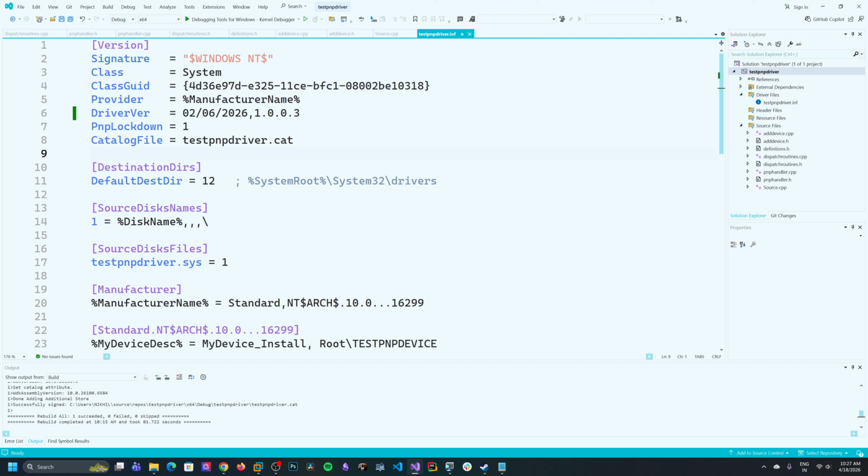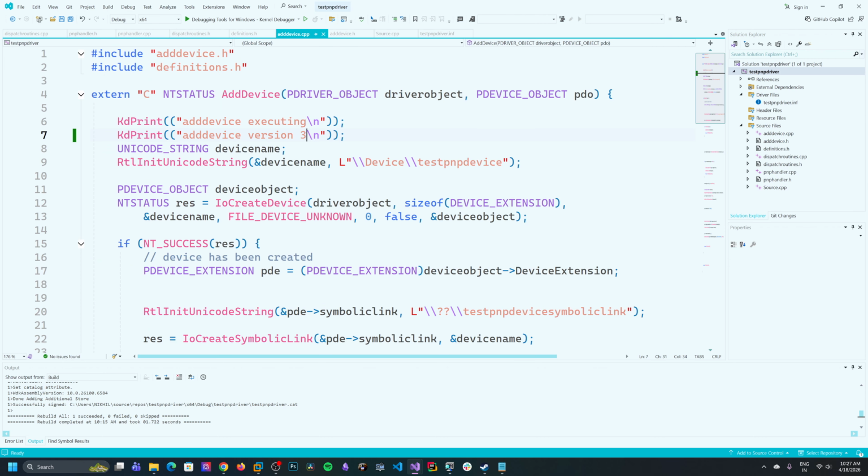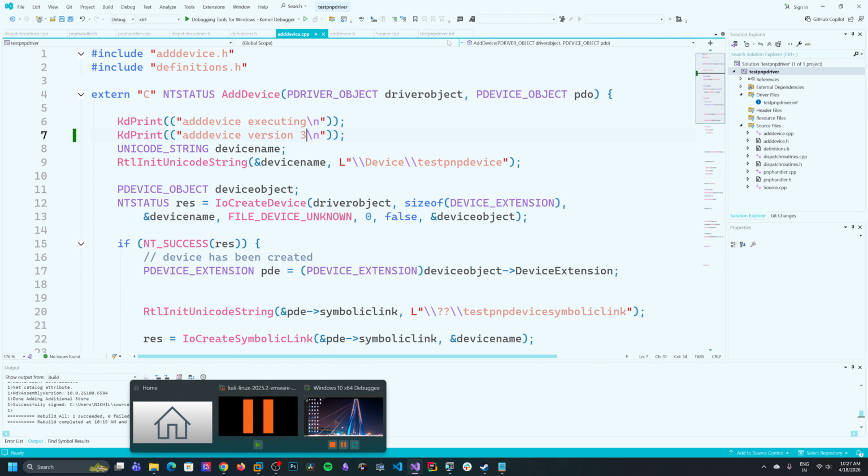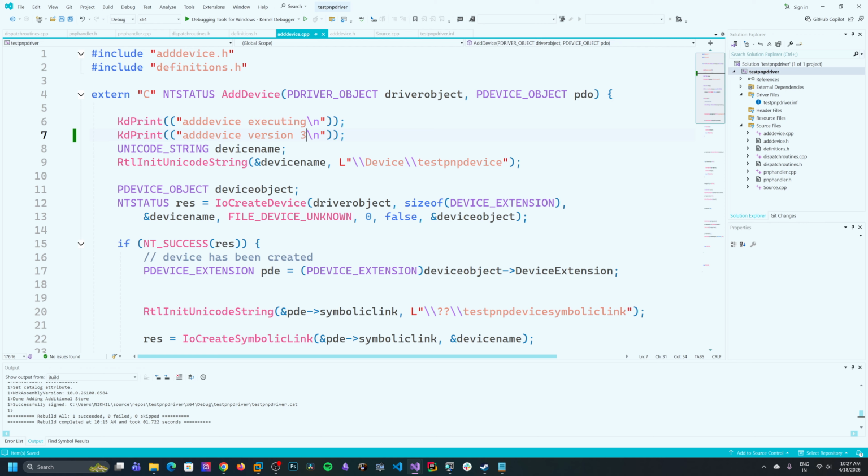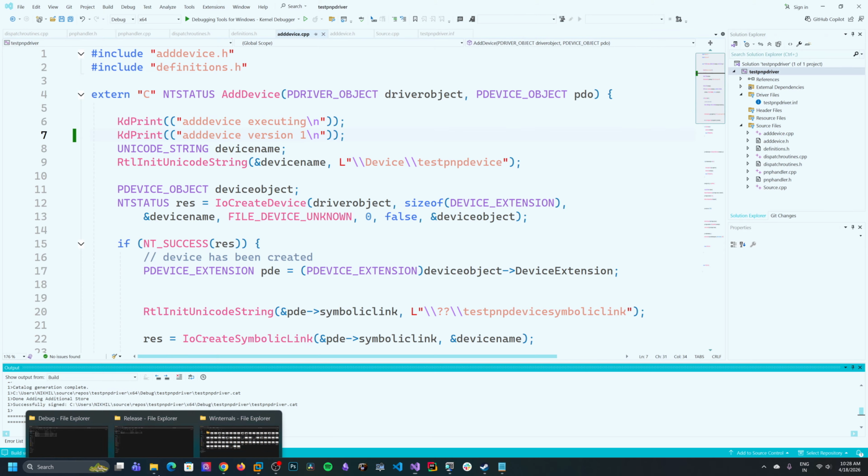So in this video we are going to see the pnputil to install our driver. Currently the driver is running at version 3 and we are printing version 3 here. So we can change this to 1, changing the number to 1 and build the solution.